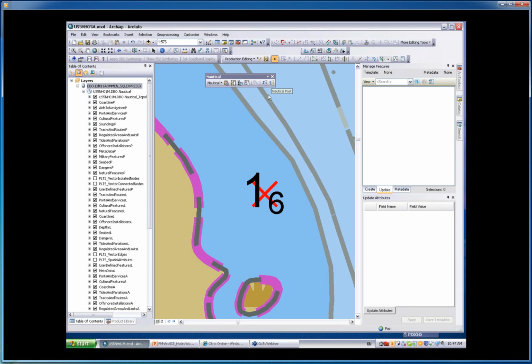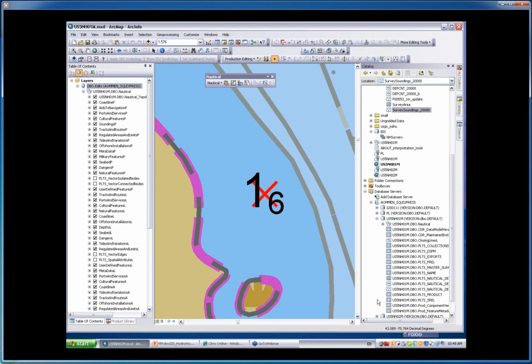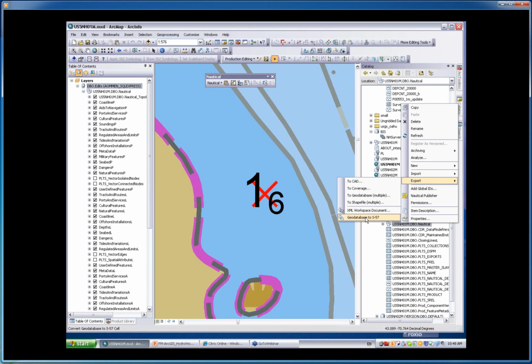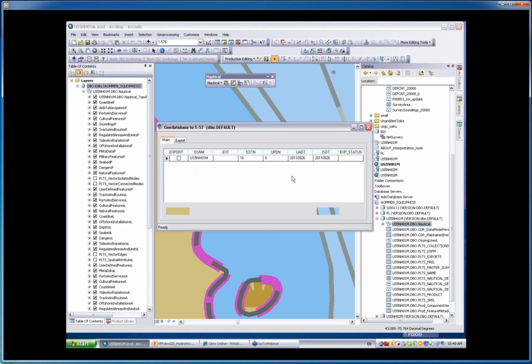And once this change is posted to default, I can go back into ArcCatalog. I find my product database. Remember, it's the New Hampshire cell that we've been working on. I right-click on the feature dataset. I select Export Geodatabase to S-57. So we check the cell that we're going to export, the New Hampshire 01 cell. I define my output location.